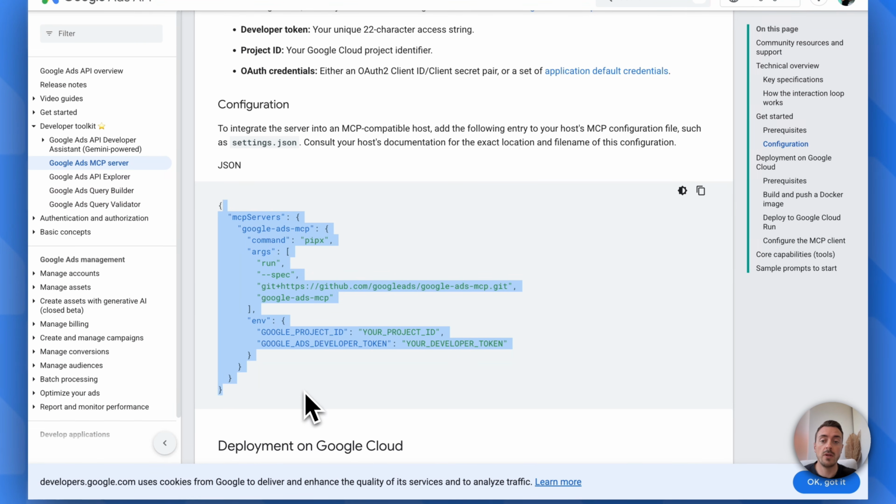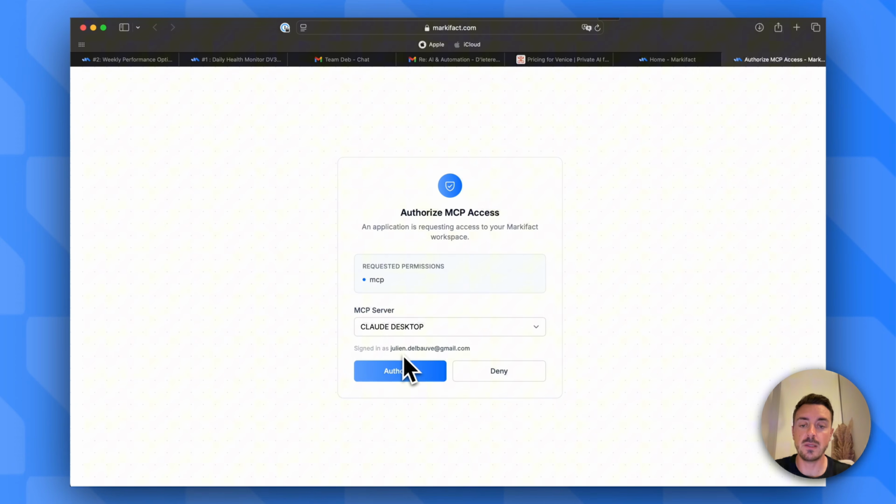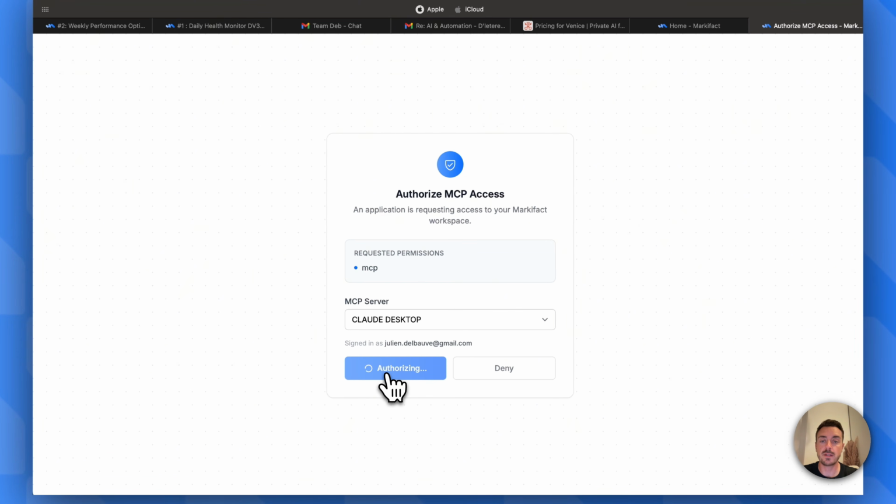And once you've done all that work, what you actually get is a very tiny read-only window, which means a few reports you can get, and that's it. So let me walk you through what Google is shipping, where the limits are, and then I will show you how to set up the Markifact MCP server and actually work on your Google Ad account directly from Claude efficiently.